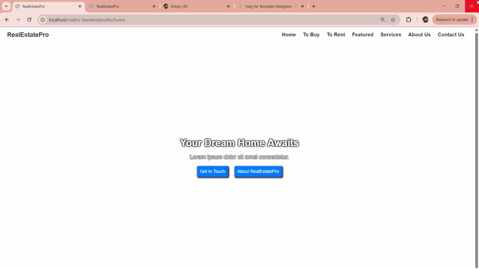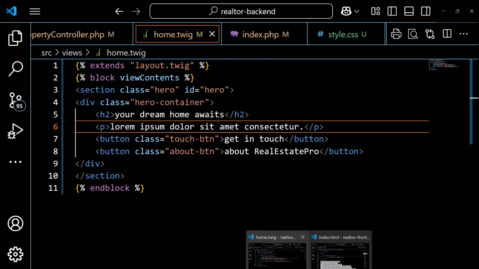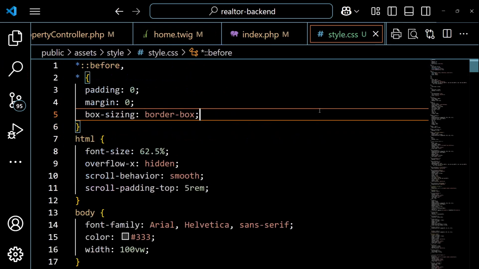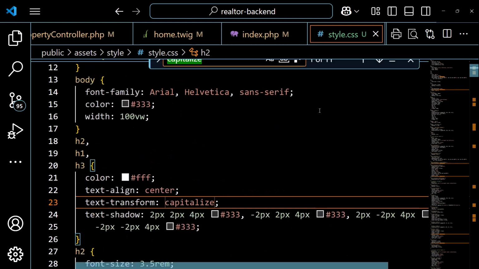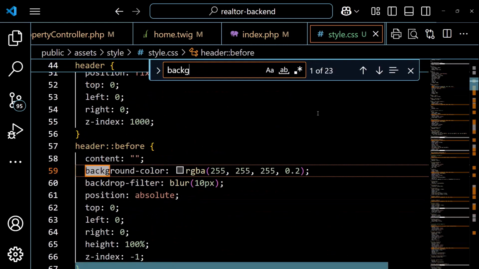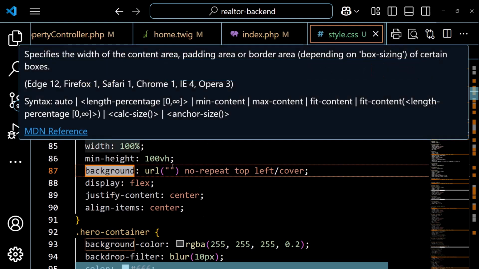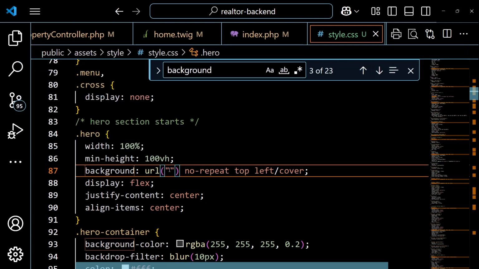However, we can't see the image. So maybe the image is still missing, but why? Oh, I know why. Let's go back to the style file and look for background. Okay, over here we have to provide the image. So in the hero section we have to provide the name of the image. So what shall we provide?